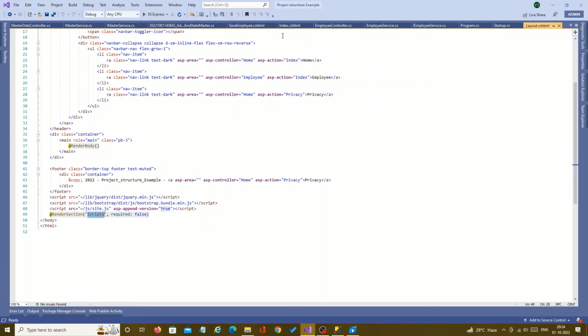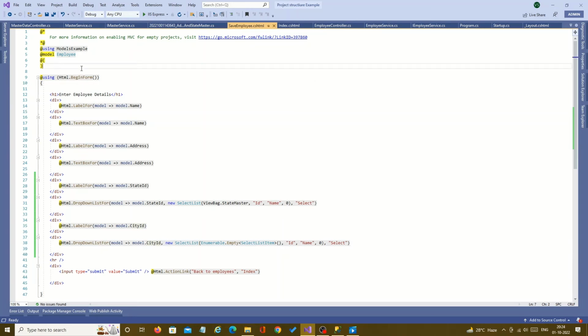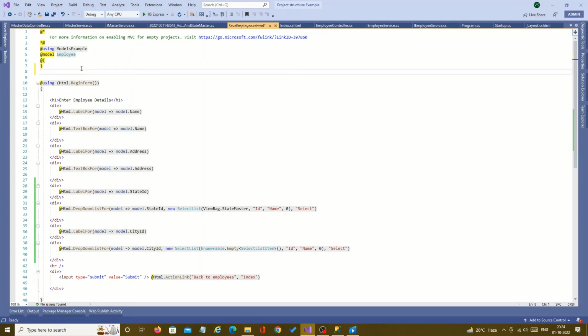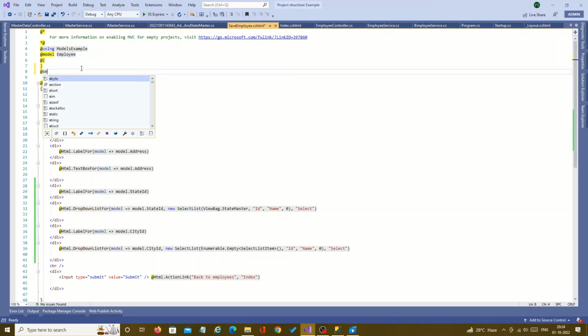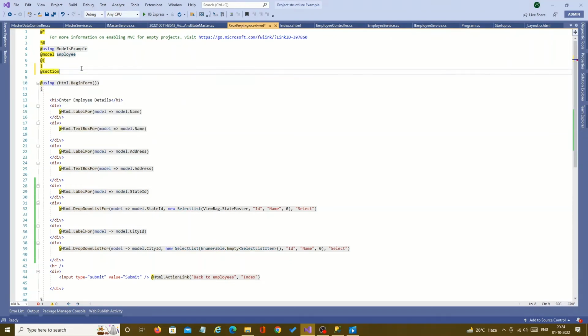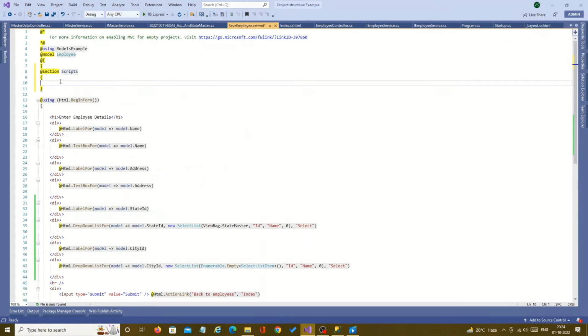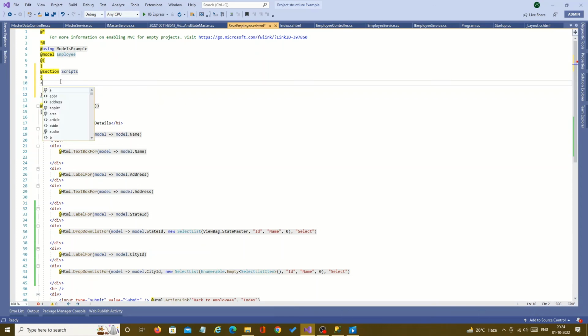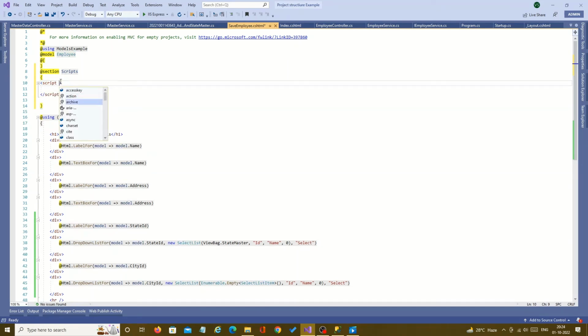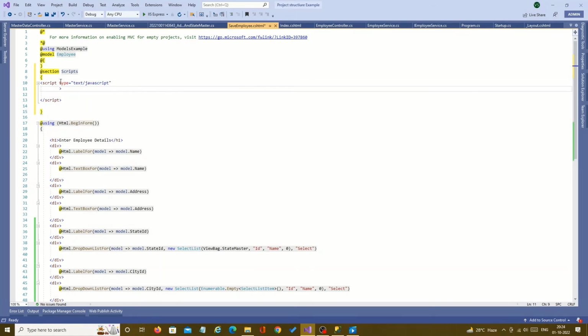That is the definition of the section, but how to use this section in a view? For that we will go to the save employee view. Here we just need to write @section and then that section name which is mentioned in that render section parameter. So I have added the section. Now I just need to add the script block. In the script block, you just need to set the type to text/javascript. Okay.